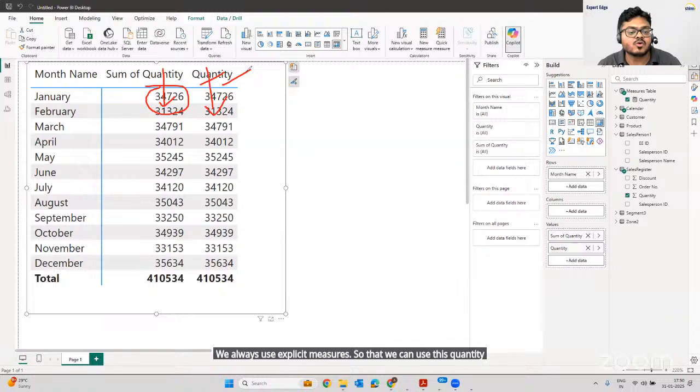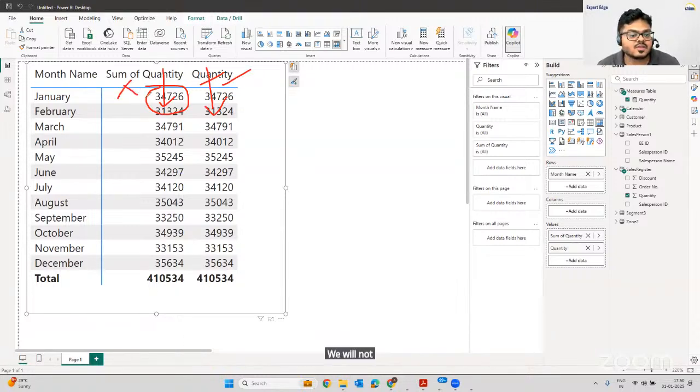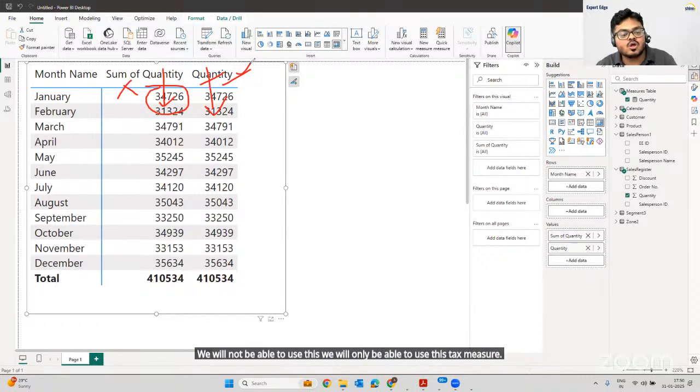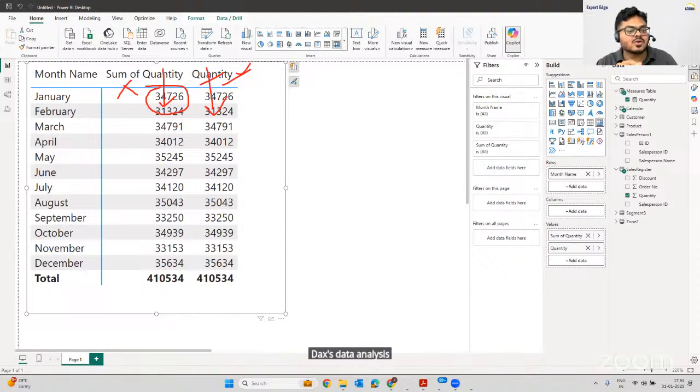For example, when we want to multiply price into quantity, we will not be able to use this. We will only be able to use this DAX measure, right? So that's the reason you always create explicit measures using DAX for any kind of calculations. DAX is data analysis expressions. It's like in Excel, you write formulas, right?